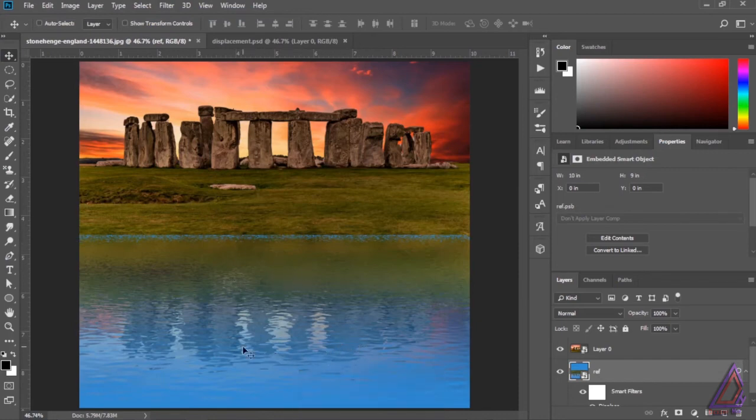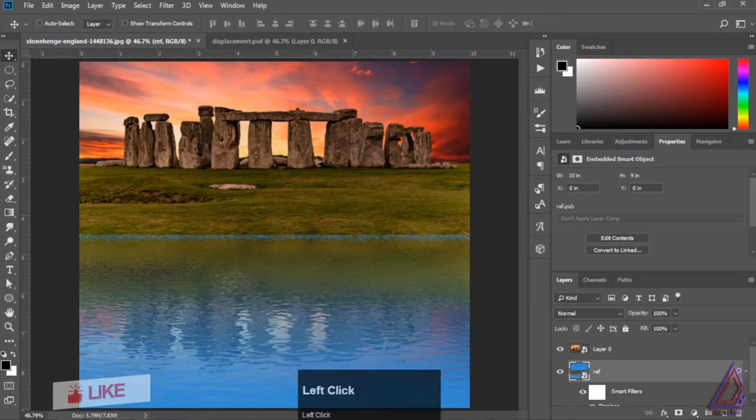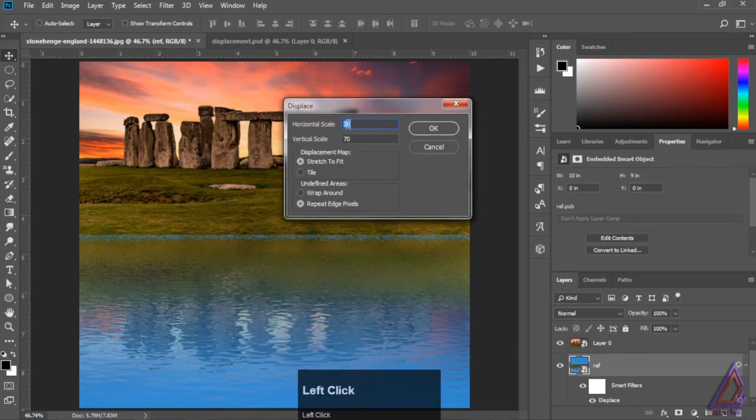If we want to edit the reflection values, in the Smart Filters click on the Displace option and we can change the values and locate the same map again.